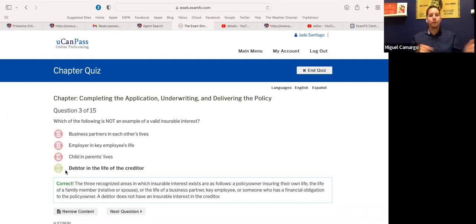Okay, bam. The three recognized areas in which an insurable interest exists are as follows: a policy owner insuring their own life, the life of a family member, a relative or spouse, or the life of a business partner, key employee, or someone who has a financial obligation to the policy owner. A debtor has no insurable interest in a creditor. Good job, guys.